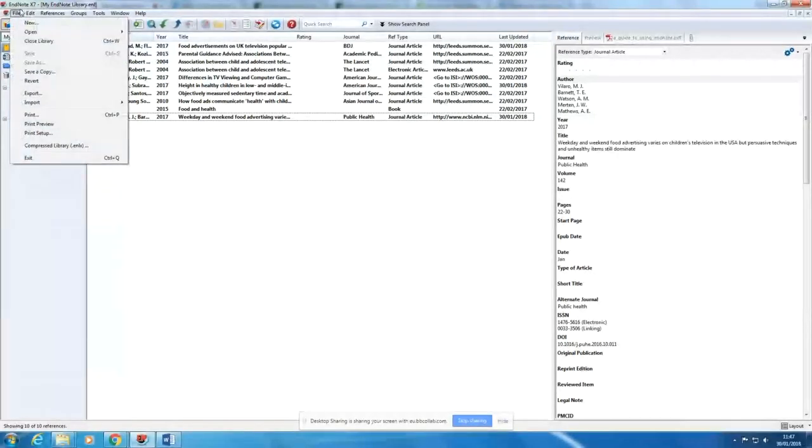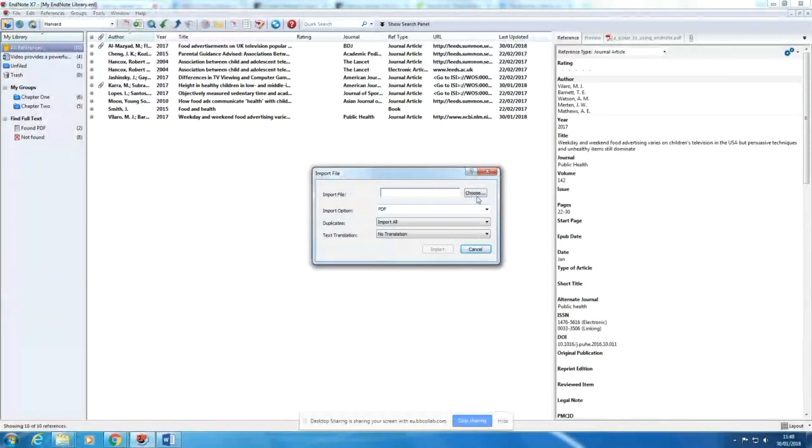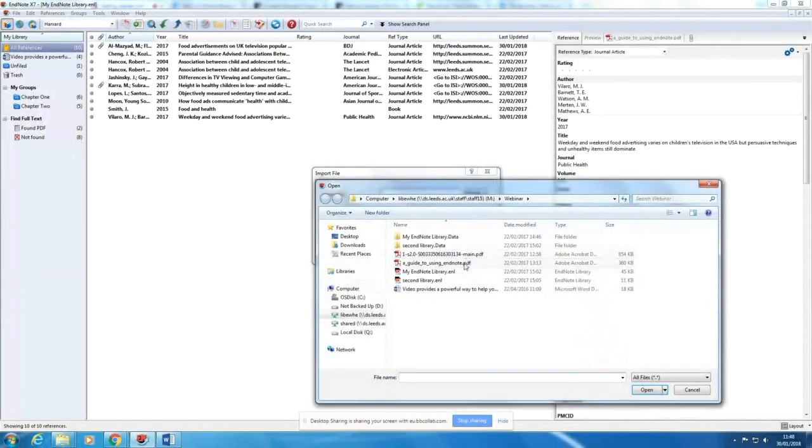Something else that you can do, you can add PDFs straight into your library, and EndNote will try and gather the details of the author and the year and the title straight out of the PDF. Okay, so if you've got a bunch of articles that you've already downloaded and you want to add them into your library, but you don't want to have to get all the reference details first, you can do this method. What you do is you go to File, and then you go to Import, and then File. Okay, you choose the PDF that you want to import.